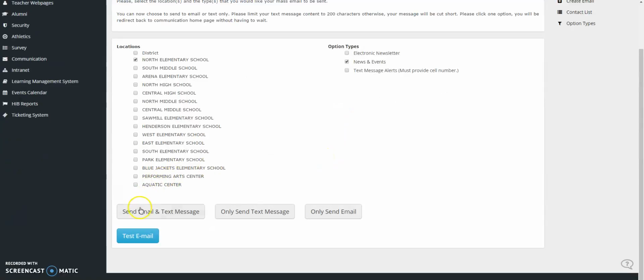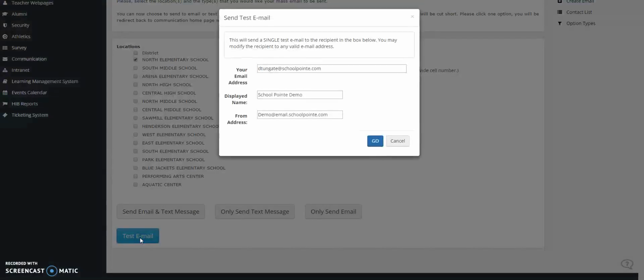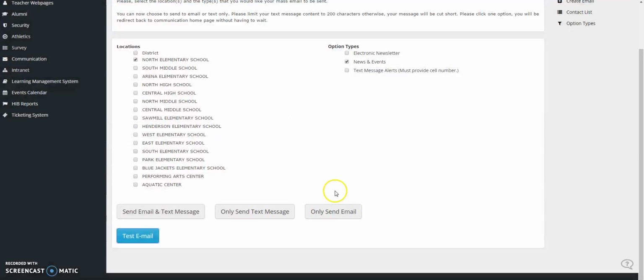And then we'll go down here to the bottom. You see how it has our different options. We can send both an email and a text message, but we don't want to do that because we didn't clear our HTML code. We added some extra things in there. Or we can only send a text message, or we can only send an email. You also have the option to do a test email, and if you do that, it brings up the send test email box, and it asks you to put in your email address. I'm not going to do the email. You'll see how it works if you actually do it live, but that's how you send it.